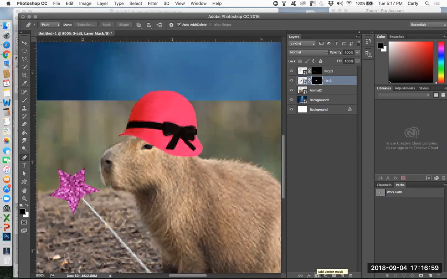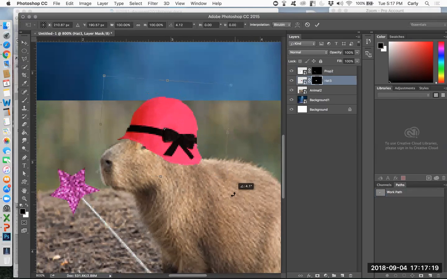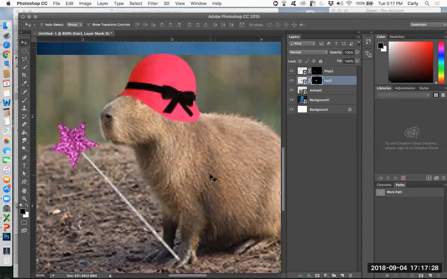And now I just have to move this hat into place by hitting the letter V on my keyboard. That's a good shortcut key to write down, the letter V. And I can click and move it into place. And maybe I'll just rotate it a little bit. So I'm going to hit Command T, rotate. There we go. So lastly, I just need to cut out the capybara.